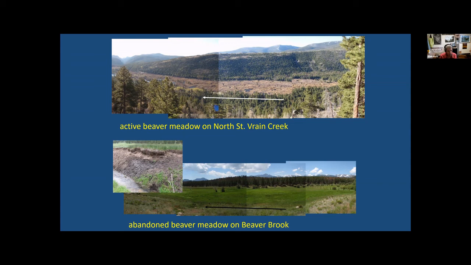You're more likely to have the flow concentrated in a single channel, and that single channel is unstable. The banks often erode, partly because they're not stabilized by the roots of the woody riparian vegetation. So you can see the eroding banks here. The channel cuts downward. The riparian water table drops, and you go to a scenario that ecologists refer to as an elk grassland.